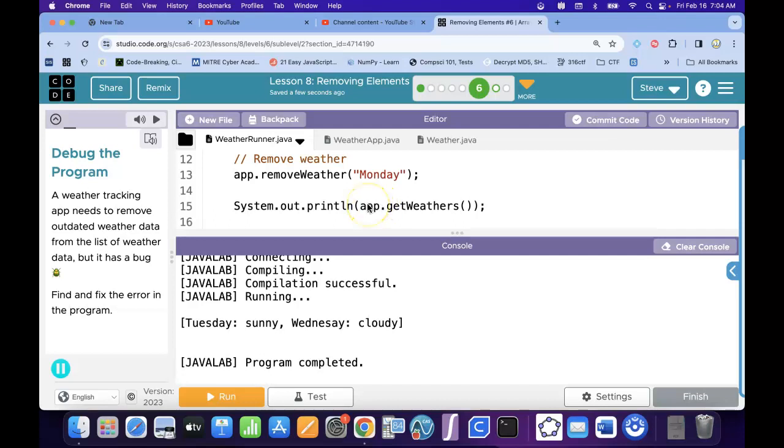Right. Remember, when you are removing things from an array list, you have to work from the back of the list and move forward. And if you're not sure why that is the case, hit me up in class and we'll talk about it.